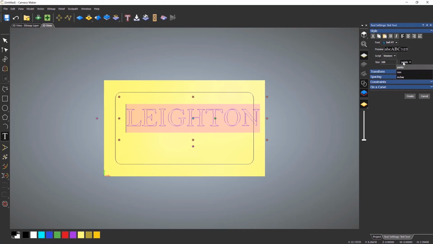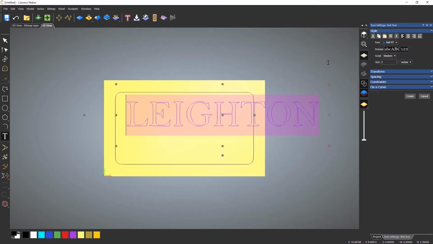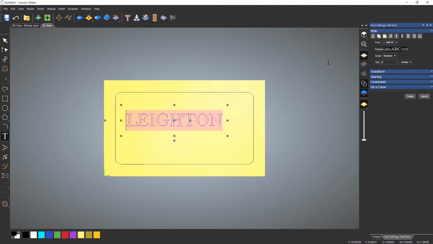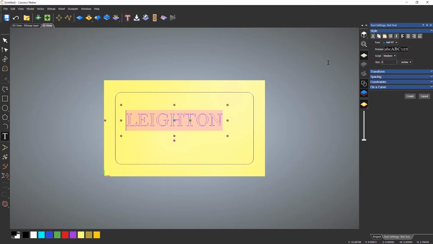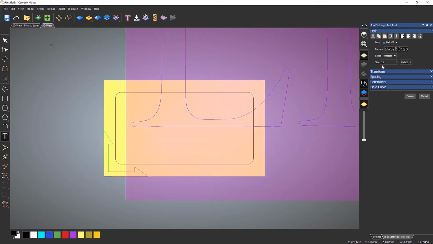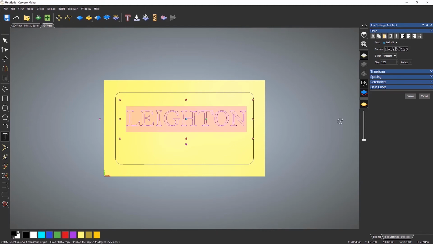And then if I change to inches, you can see it's absolutely huge at the moment because it's 1,000 inches. And then I change that to be, let's say, 2 inches, maybe 1 inch, maybe 1.5 inches. So you can just play around and get the right size. Okay, so maybe make it 1.25 inches.